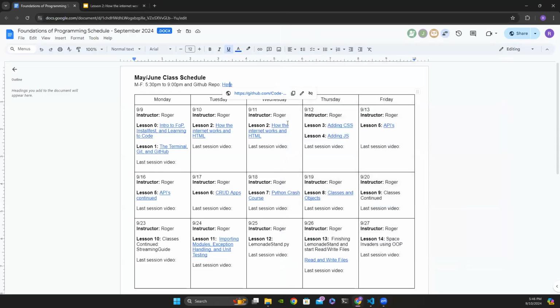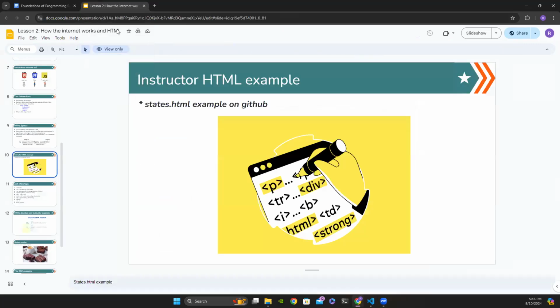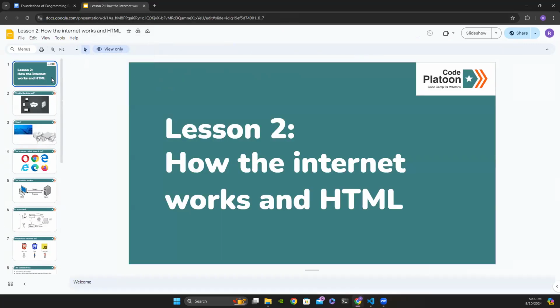Cool. So today we're going to go over how the internet works and HTML. I'm not going to go into an in-depth explanation of how the internet works. It's going to be a very, very broad explanation, and then we're going to go into the fun stuff. So lesson 2, how the internet works and HTML.